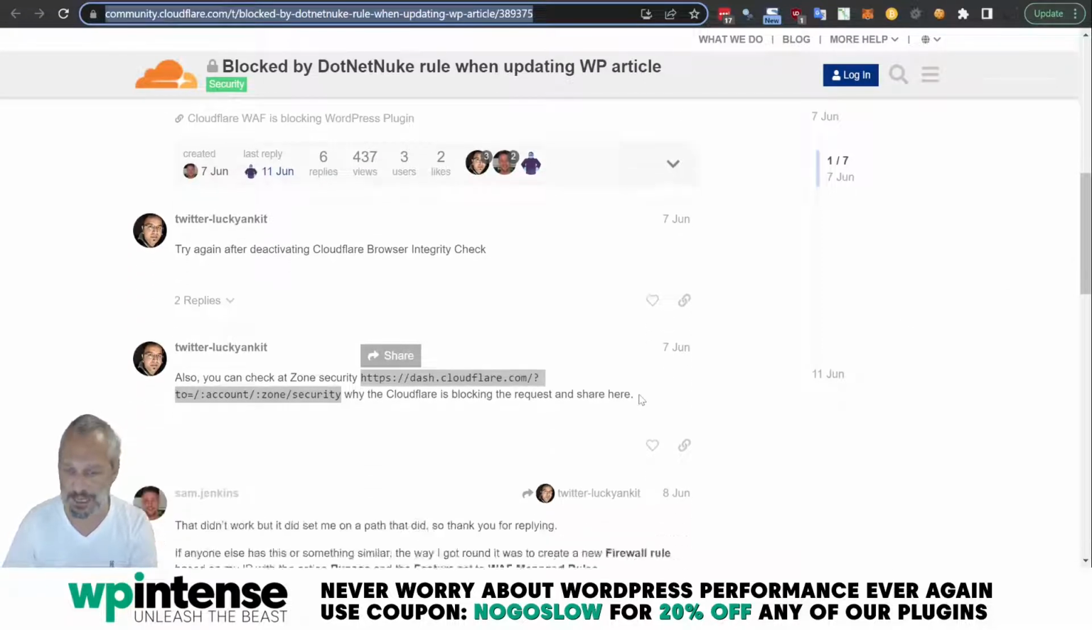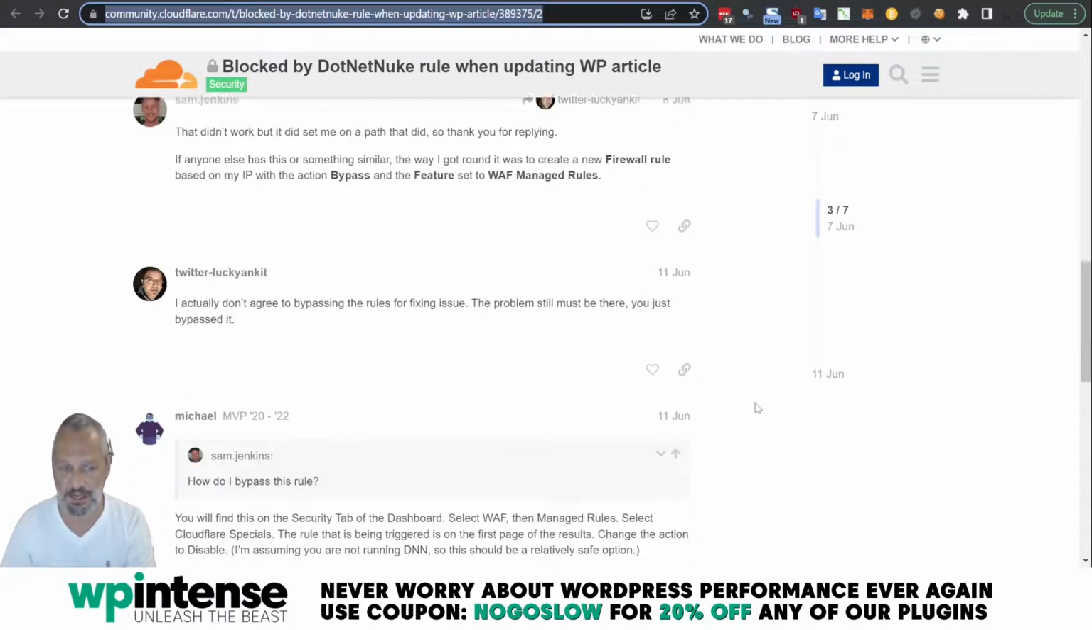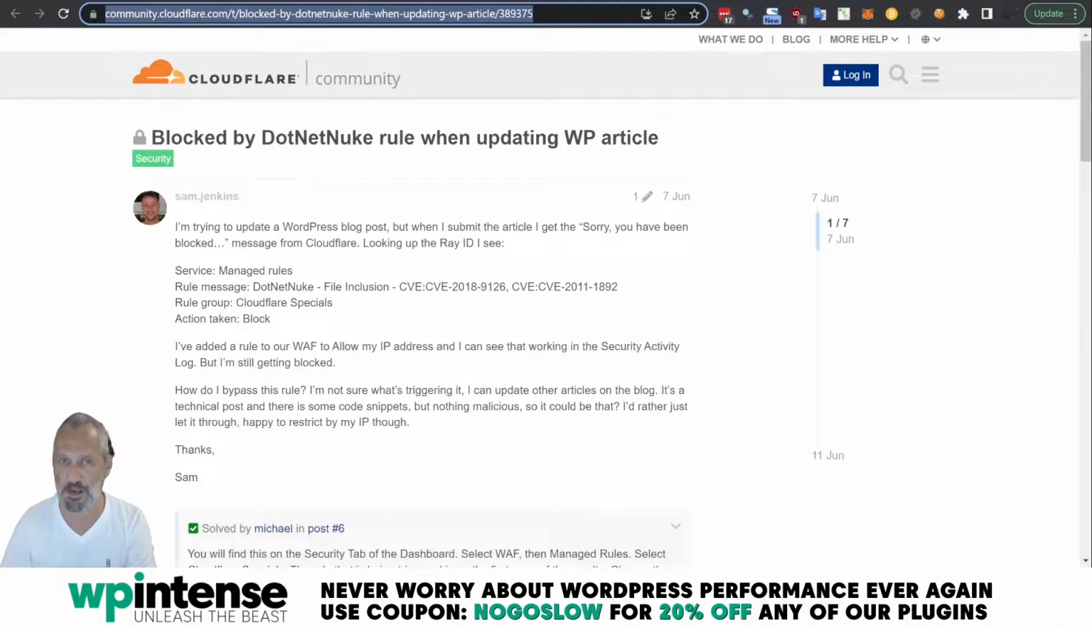In my case, I am also going to do that. But I'll also show you, I can tell you another couple of techniques for bypassing the Cloudflare without having to disable any rules.